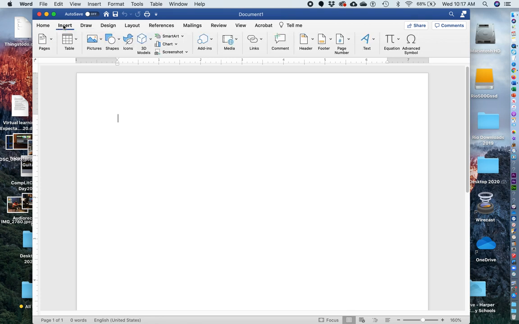So if you click on the insert menu, and I realize on the Mac it looks a little bit different, but it's pretty darn close. Okay, you do have shapes. Okay, I was on it today.